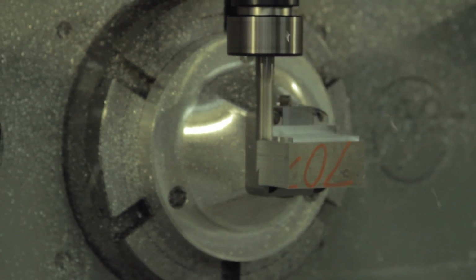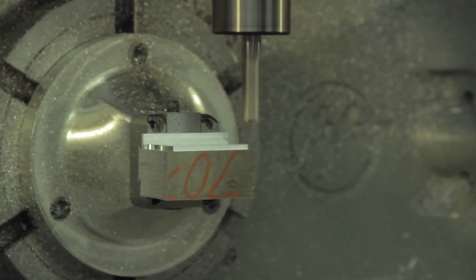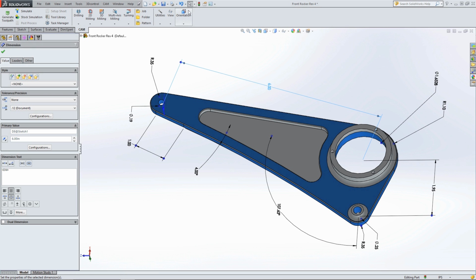When a design change is made, HSMworks automatically regenerates a toolpath based on those design changes. There is no need to export the new design and begin programming all over again.